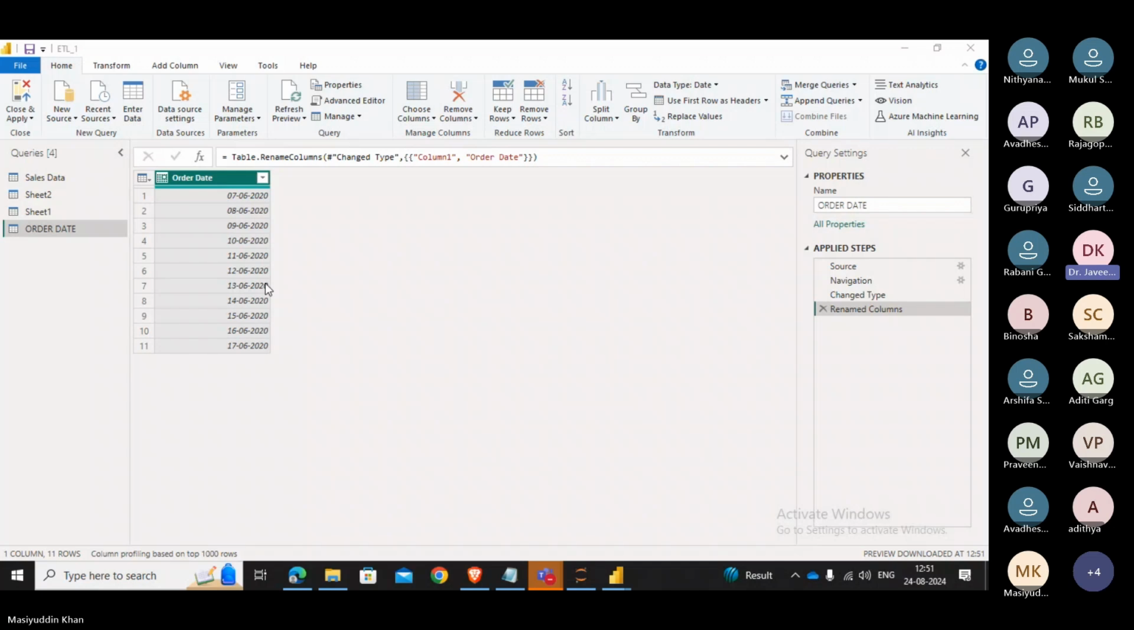Got it, sir. Yeah, we'll come to that particular example as well. We'll have to see that. So we can move ahead with this. Next one is, there are 900 plus M functions in Power BI.